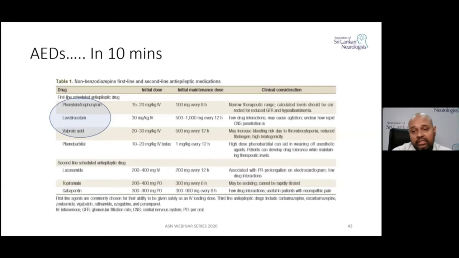benign, where there are very few drug interactions, and was thought to have a lesser side effect profile. However, the trial data, of course, suggests that all three have similar efficacy and a similar mortality profile as well. So there isn't a drug that we would choose over the others.